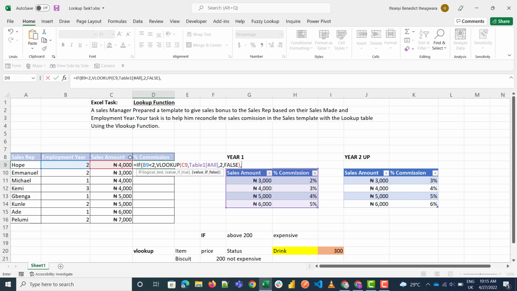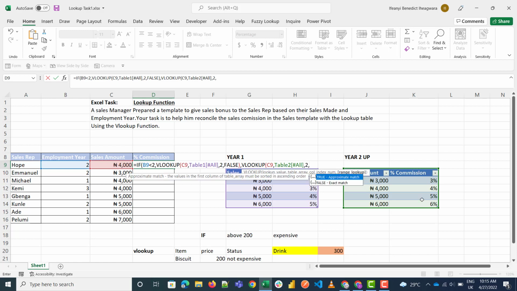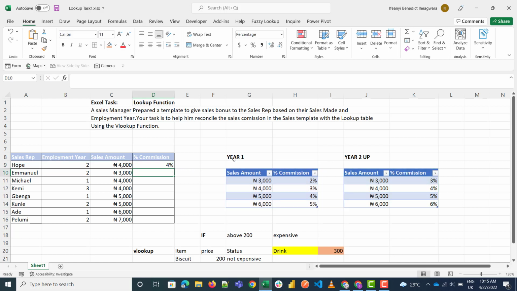Now I go to value if false. So what if the person is not less than 2 years? The person is 2 years and above. What should you give me? So again, I'll do a VLOOKUP. You should also look for the commission here, but in this case, look for it on this particular table. And I want you to give me from column 2 of this particular table, and again, as usual, give me exact match. So I close this bracket for our VLOOKUP and I close the bracket for our IF formula and I press enter.